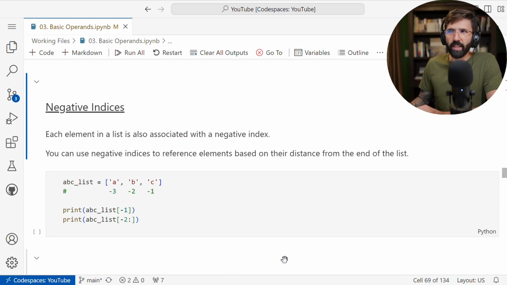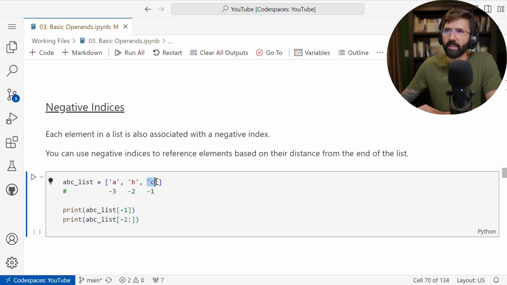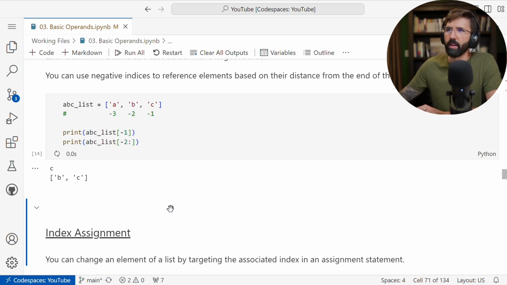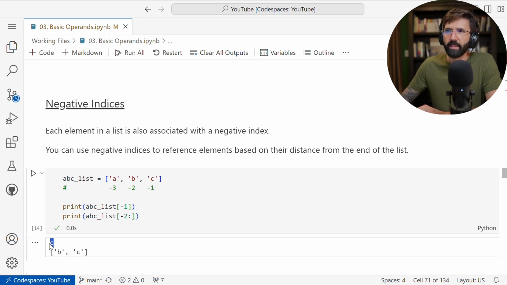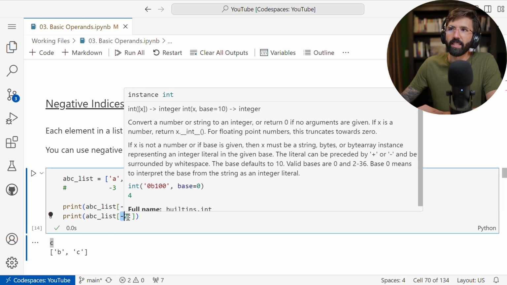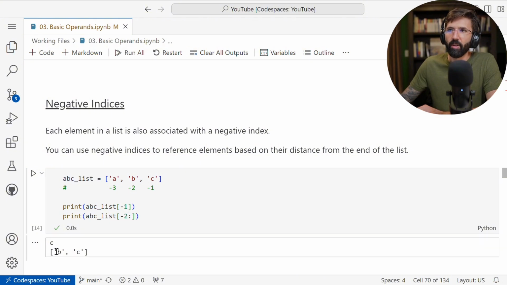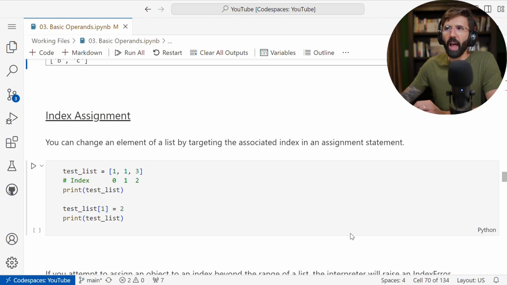In addition to positive indices, each element in a list is also associated with a negative index. You can use negative indices to reference elements based on their distance from the end of the list. In this case, my last element, C, is associated with index -1, B with -2, A with -3. And so if I write a subscription with index -1, I get C. I can use a negative index in a slicing, like in this case, and I'll get B and C.